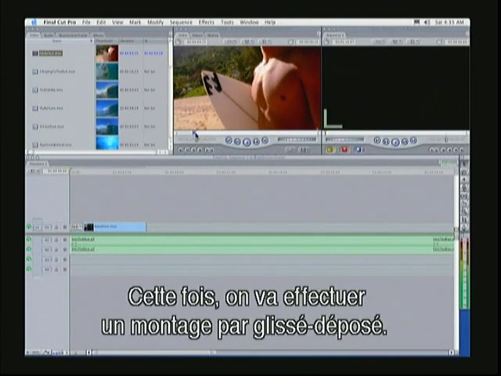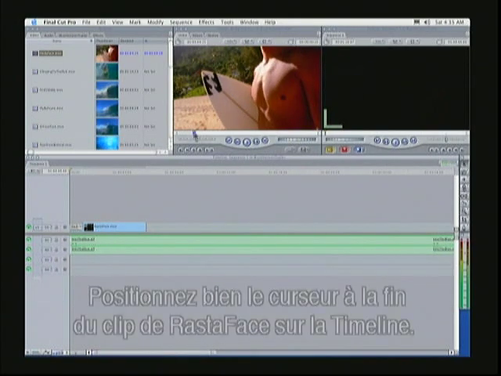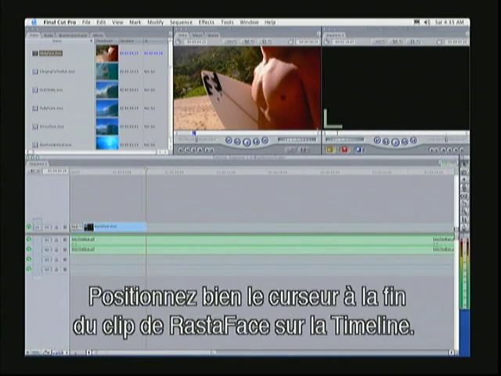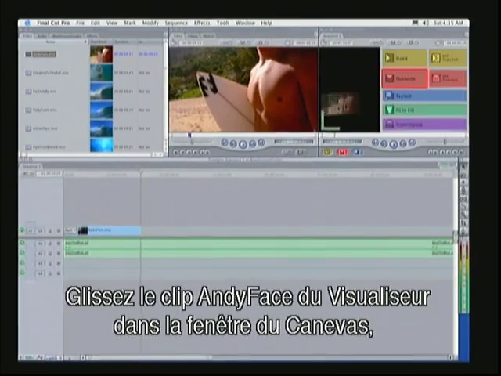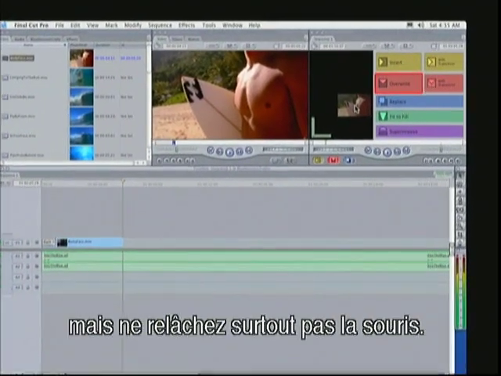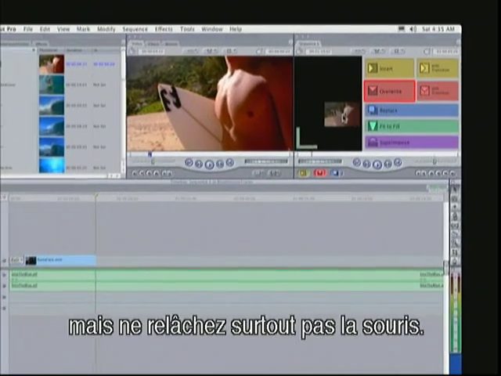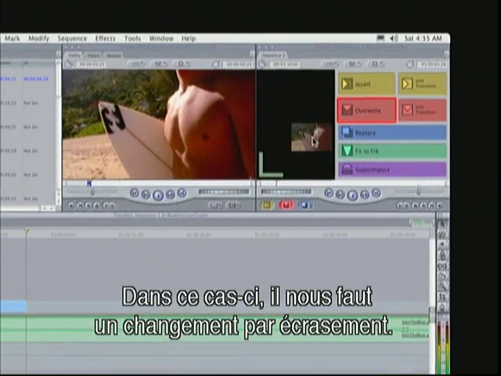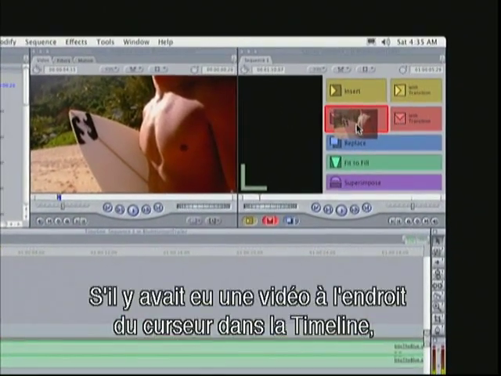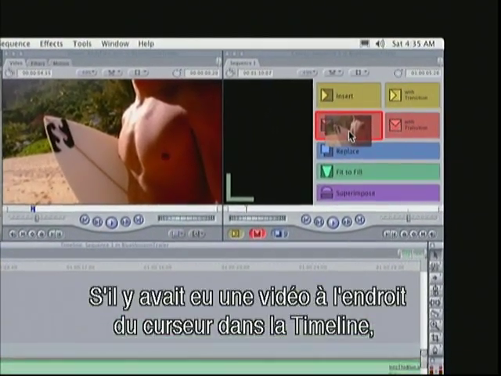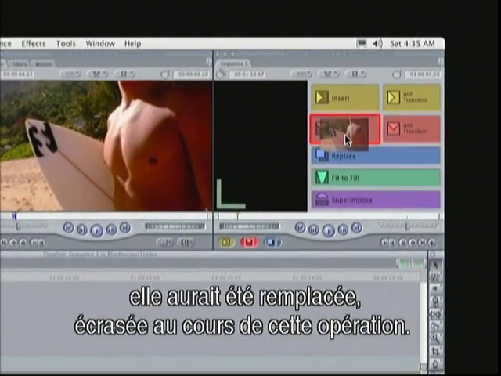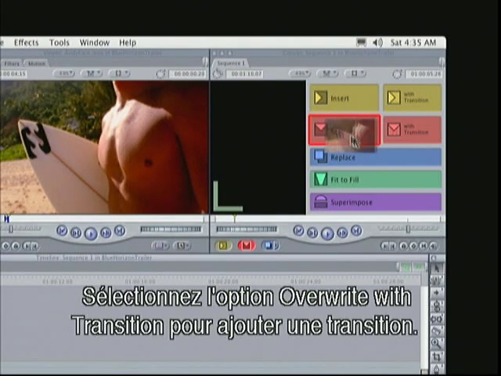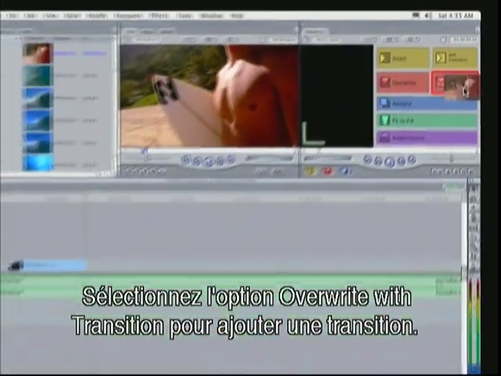This time, we'll perform a drag and drop edit. Make sure the playhead is still positioned at the end of the raster face clip in the timeline. Drag the Andy Face clip from the viewer into the canvas window, but be careful not to release the mouse. A pop-up menu of edit options appears. We need to perform an overwrite edit in this case. Had there been any video already in the timeline at the position of the playhead, it would have been replaced or overwritten during this edit. We'll also add a transition to the edit, so choose the Overwrite with Transition option.